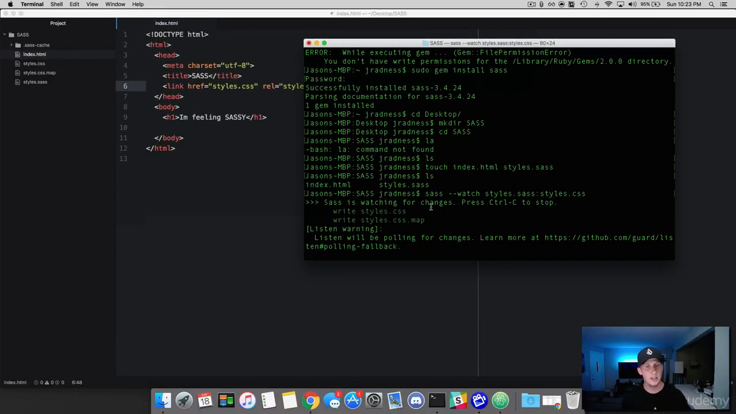Now, a couple of things happened here. You saw over here it generated a CSS file for us and this CSS mapping file as well.